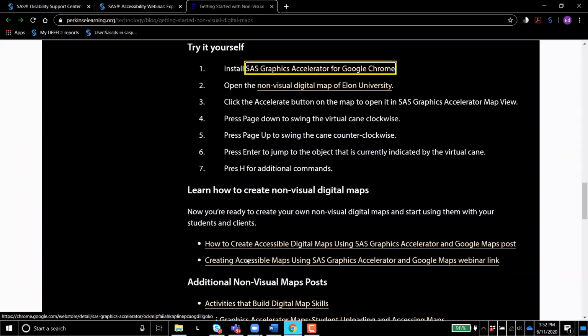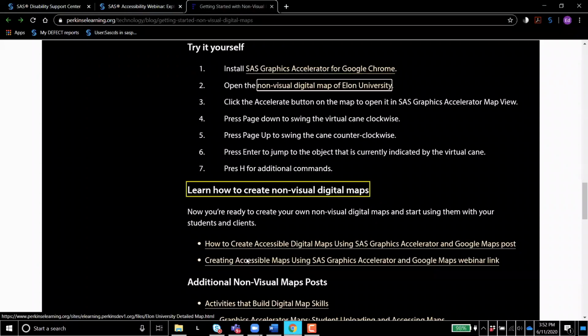And after you do that, Non-visual digital map of Elin University, link. There's a link here to the map that I demonstrated during the webinar, so you can go explore that yourself. And then further down here in this list, there's some keyboard commands that you'll need to get started: page down, page up, and that kind of thing. There's a list here. And then finally, Learn how to create non-visual digital maps, heading level 2.